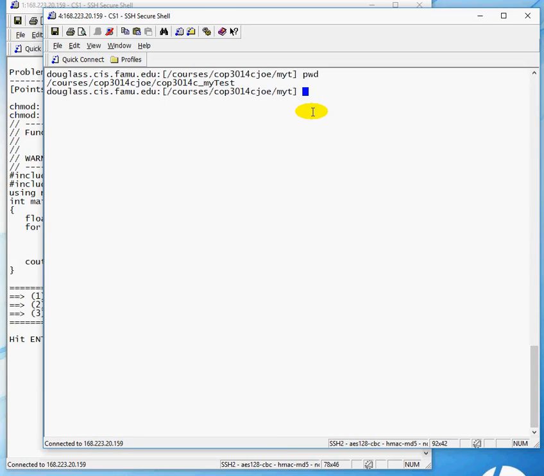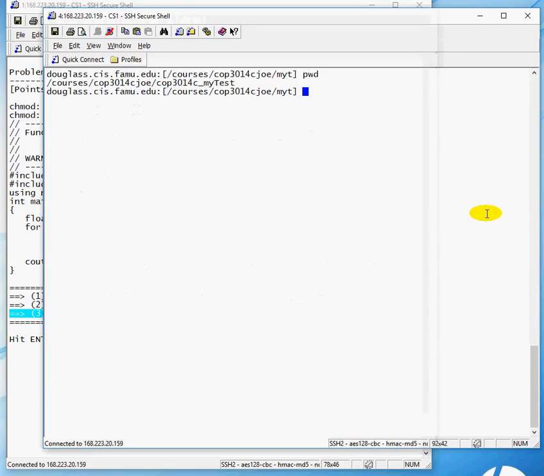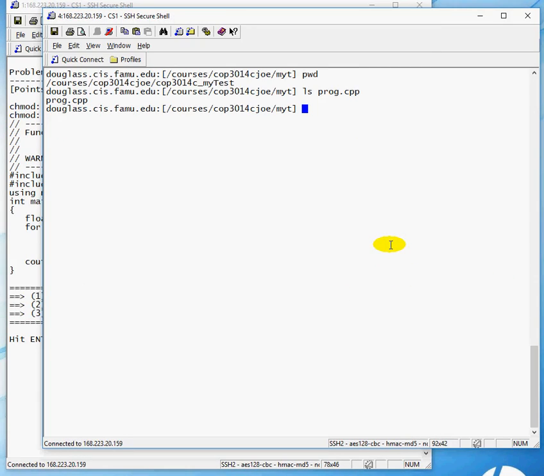And so what does it say? This file has been placed in the testing directory. If this is the testing directory, I can see if the file is there, prog.cpp, and the file is there. And now we need to edit, compile, and test the code. So I referred you to Pico, so you have to edit the file using Pico.